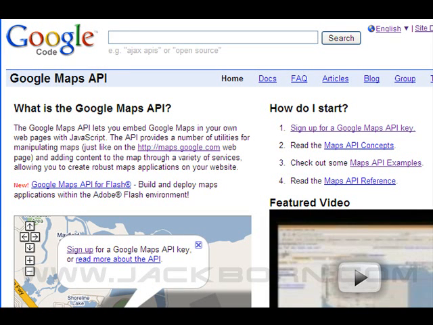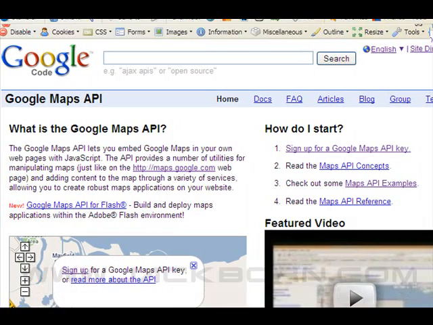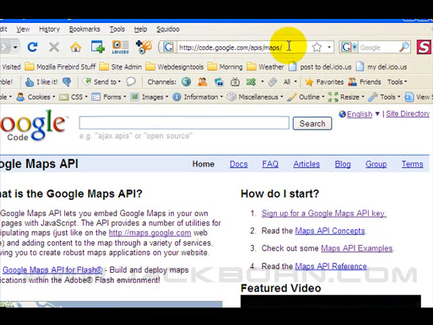Okay, so now it's time to sign up for a Google Map API key. So what you do is you go to google.com and you type in Google Map API or Google Maps API. Either one will get you to the correct place. Let me go ahead and show you the URL just in case you want to type it in.